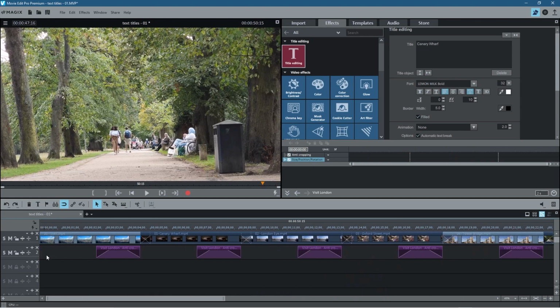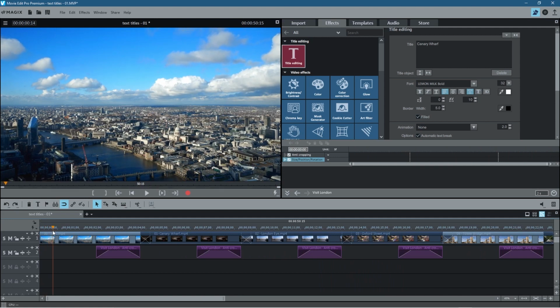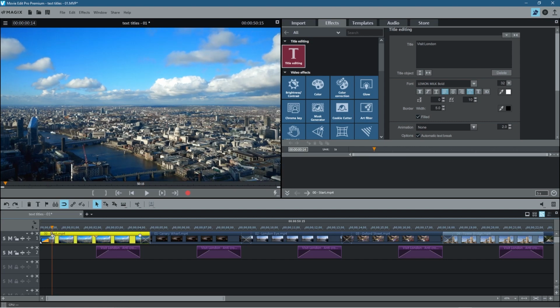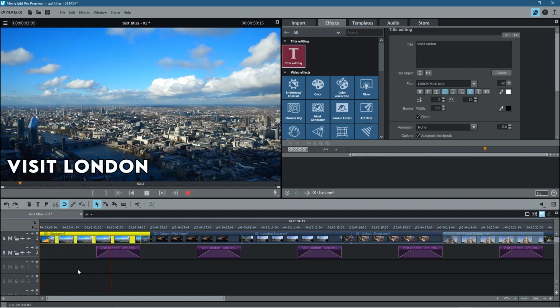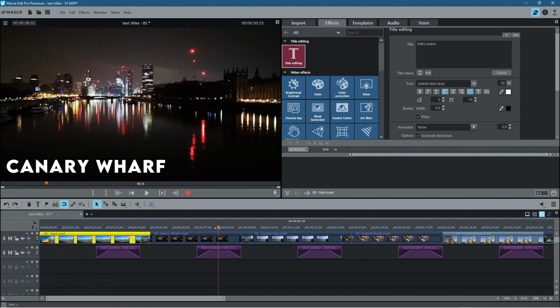Let's fade in the beginning as well. So let's scrub in 14 frames. I'm on 14 frames. I can grab this white handle and drag it in, and it's going to fade from black, fade in like this, and then your title will happen like this. So we've done this one, I believe, Canary Wharf.